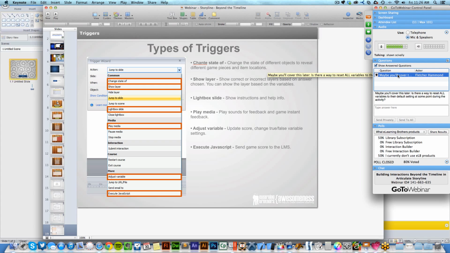One question is, maybe you'll cover this later, is there a way to reset all variables to their default setting at some point during the activity? That's a great question, Fletcher. There is a way to do that. The play again button that we have at the end of our games is basically just resetting all of the variables and hiding that layer so it takes them back to the base layer. And you do have to do it one by one.